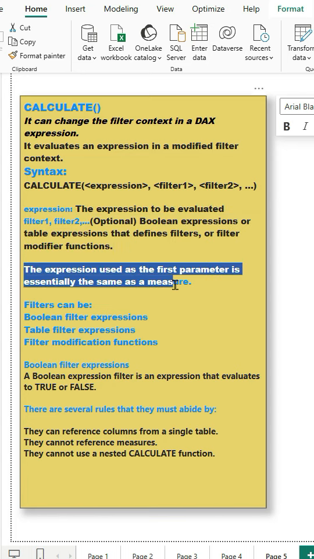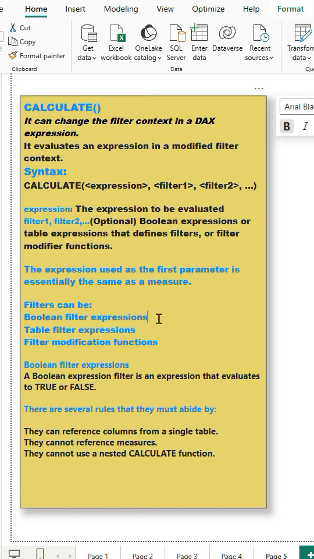The expression used as the first parameter is essentially a measure. As you can see, the filters can be of these types. There are several rules that need to be followed, as shown here.